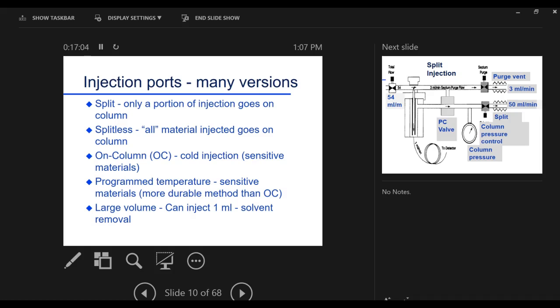On column, I'm going to inject my sample at 200, 250 degrees centigrade. What happens if my material's heat sensitive and it broke down? My analyte went away because of that high temperature. Well, we also have ways to do this in a cold on column system. So I'll show you again a pathway here. And we have all kinds of interesting other options in terms of injection port.